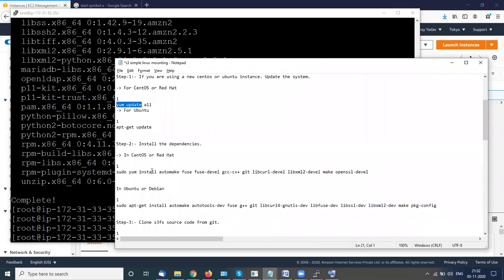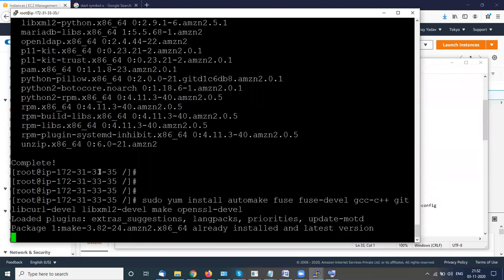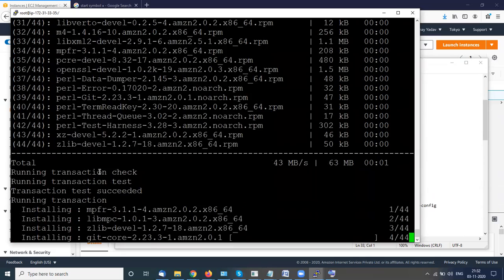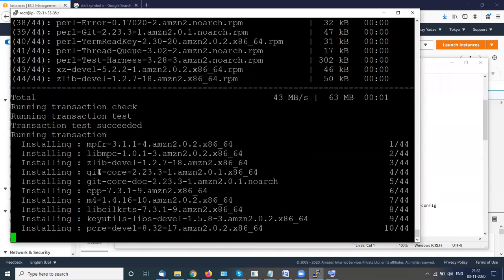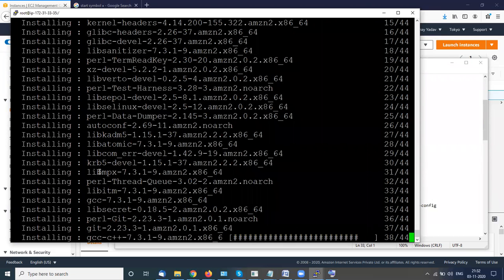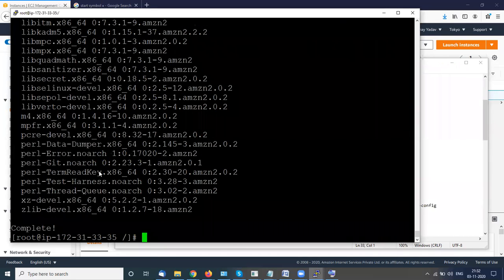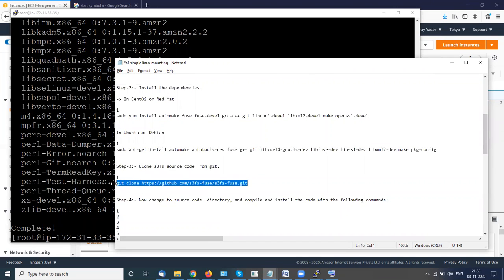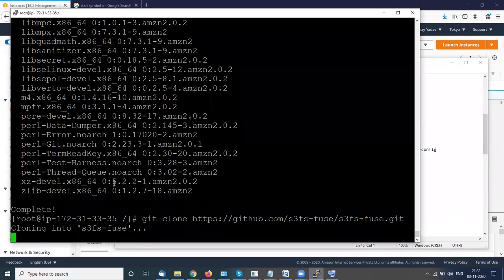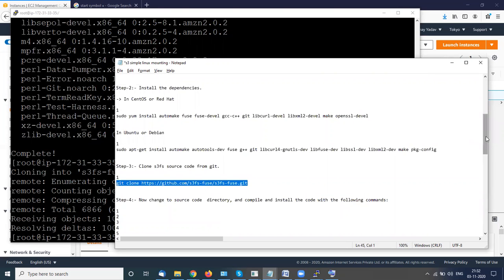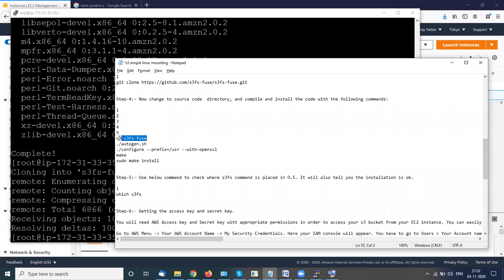And now second step, install the dependencies. Yes, and it's installed. Complete and clone it from Git. So fuse file system is there and again paste the next command.